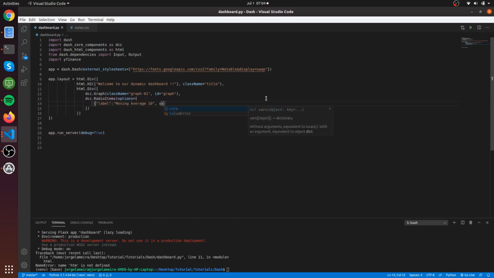And we want to set a value of moving average 10. So we're going to use this value to know which button is currently selected, and this will make the changes in our graph, but we're going there. The next label will be exactly the same, but for 30 days here. Okay, so we have our options.